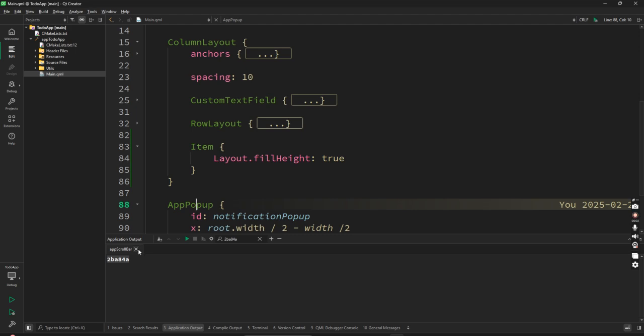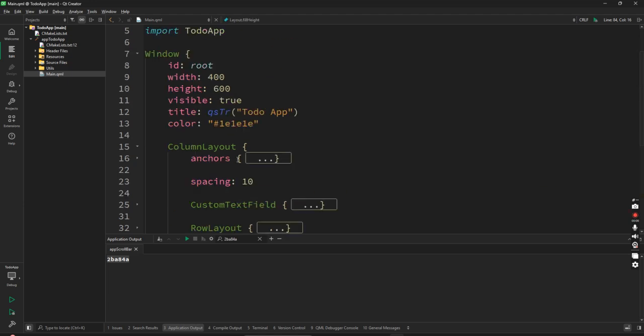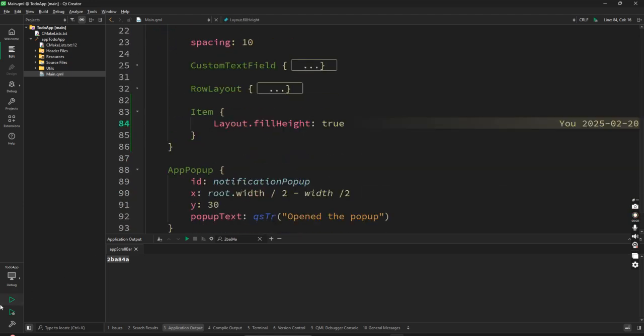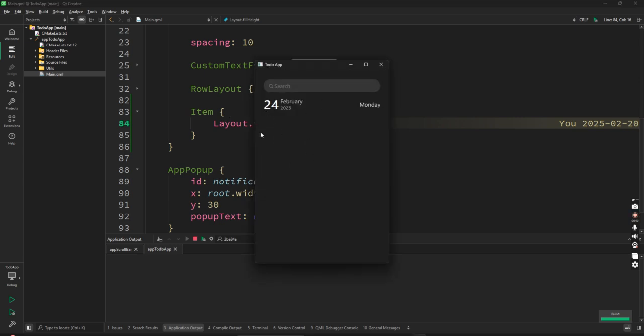Hello guys, welcome back. In this video, we'll be continuing with the To-Do application which we had already started. Let me run the application and show you the progress. So this was the progress so far, and now we'll be continuing with the list view and a button to add an item to the list. So yeah, let's get started.